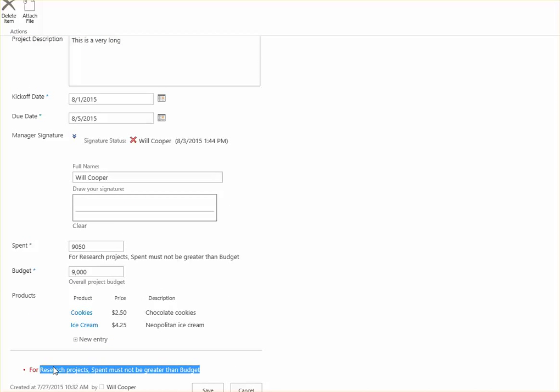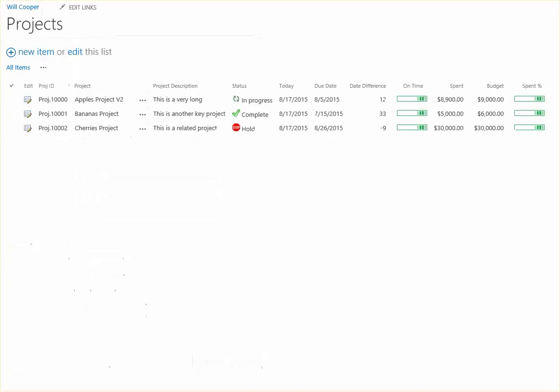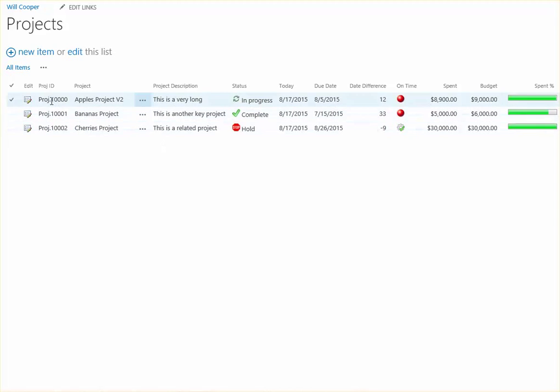So here's the validation message that I just typed in. It did not allow the value. I'll change it back. My record was able to update in that situation.